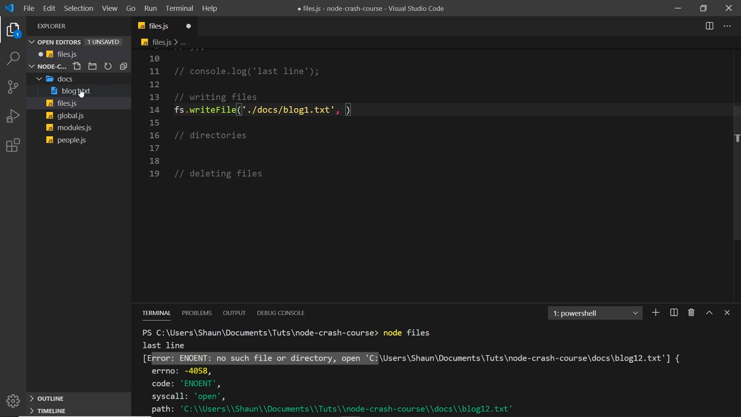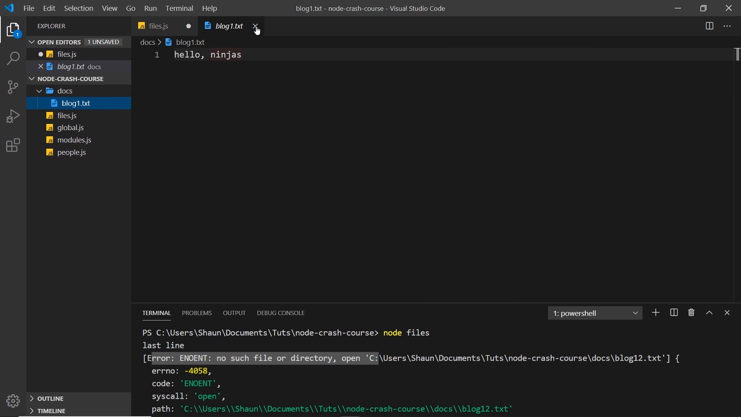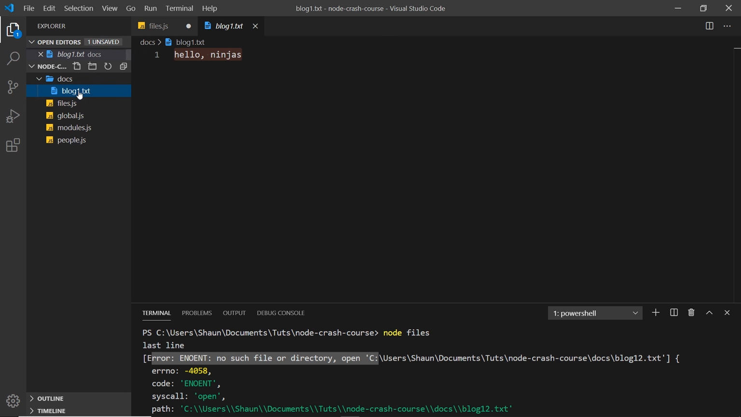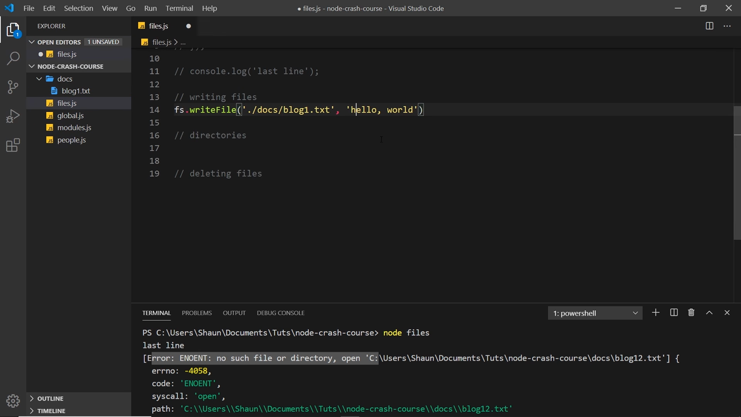So say for example, I want to write hello world instead of hello ninjas. Well, I'm going to write that here, hello world. And now when I run this in a second, it's going to replace whatever is in this file with this content right here, hello world.